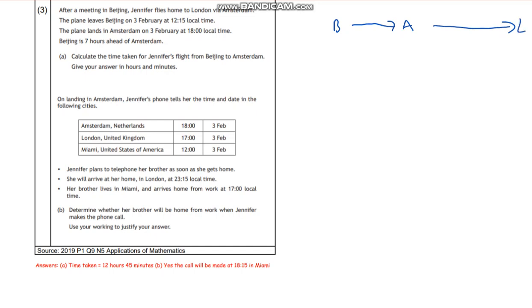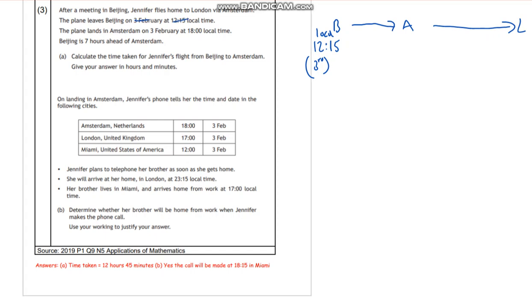The plane leaves Beijing at 12:15 on the 3rd of Feb. So I'll put the third in brackets, and that's local time for them. So I've used this and this. The plane lands in Amsterdam on the 3rd of Feb, so we're still on the 3rd of Feb, at 1800 hours local time. Still the 3rd, that's okay.